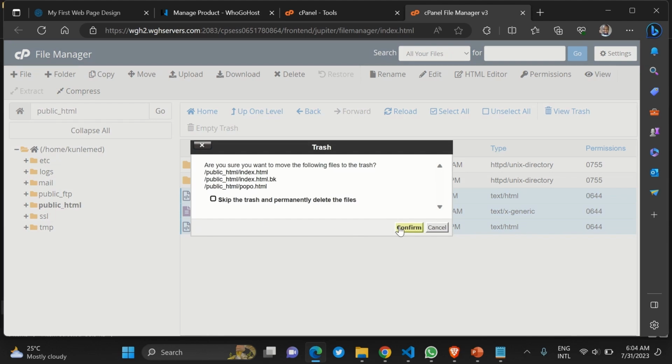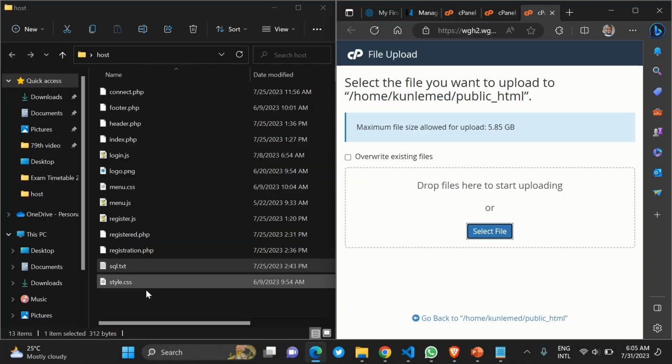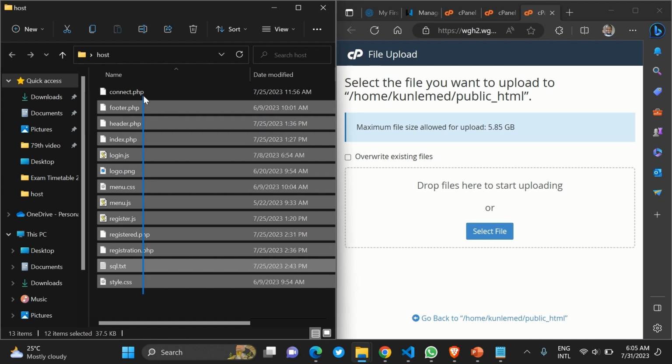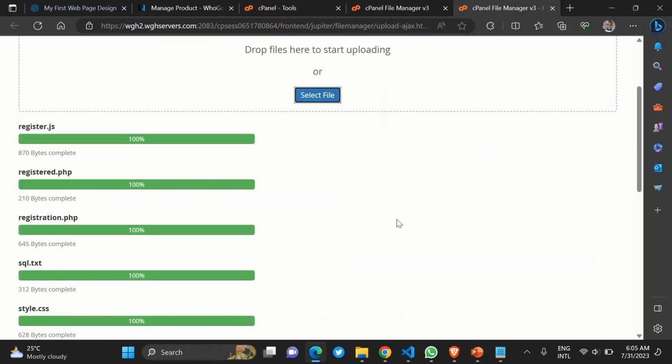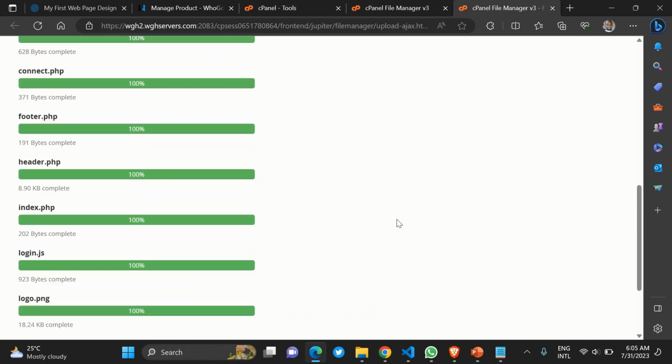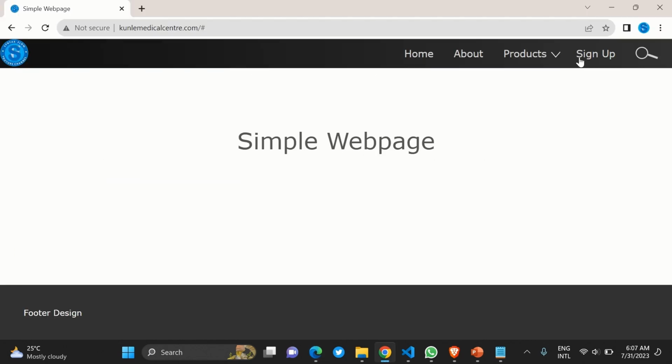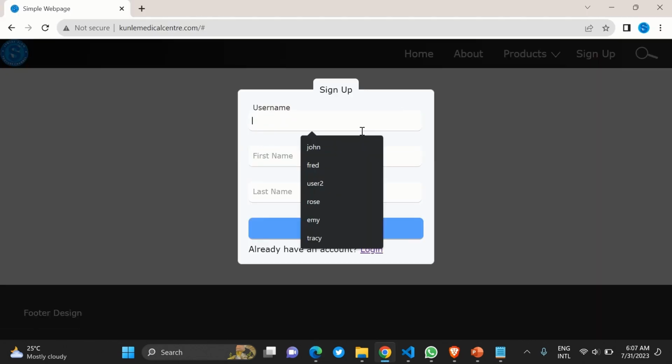Once that is done, what you need to do is to click on upload. It takes you to this kind of environment. Then just separate your two files, that is your two screens, so that you can drag all the files that you want to host into this environment. Once you do that, it will be done.